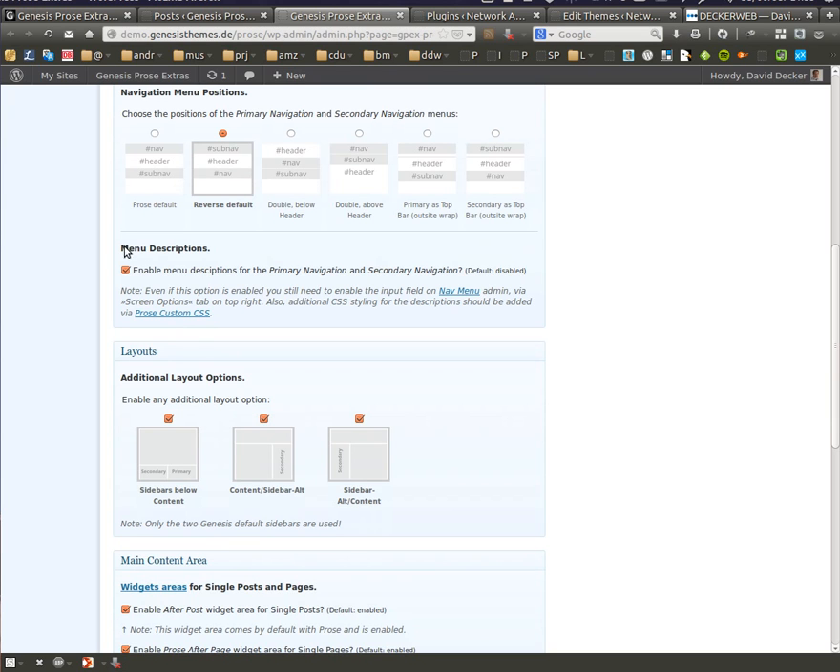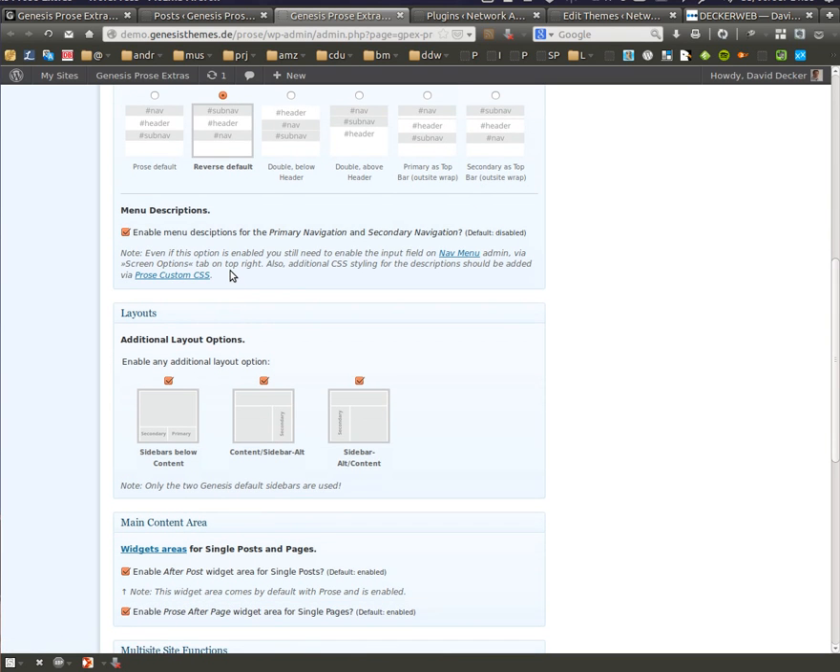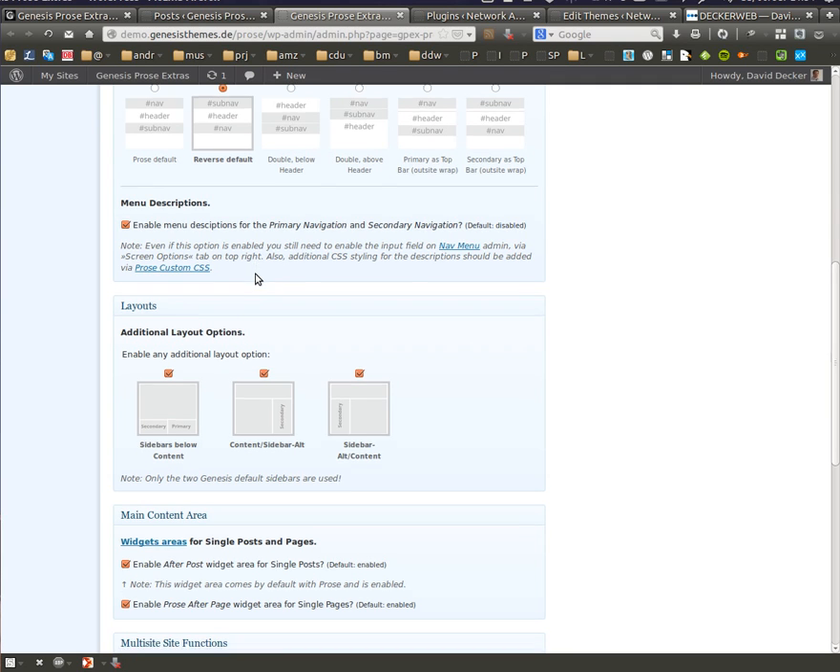I've also included menu descriptions. I'll show you later on what that means. This is a default feature from WordPress core, and it's always usable if the theme supports that. My plugin just brings support for this WordPress feature to Prose Child Theme, which I think is a very cool feature and can use in various situations.